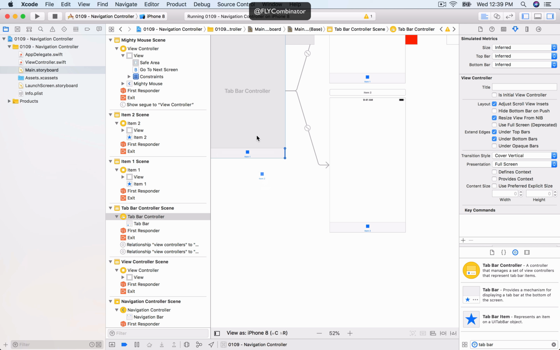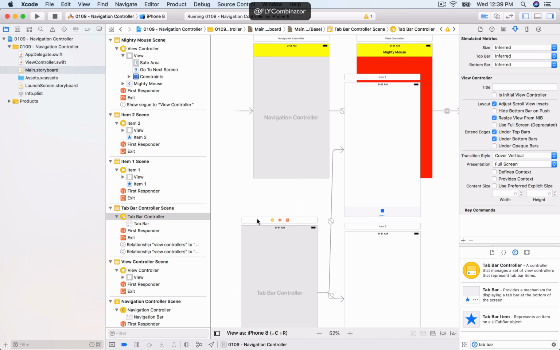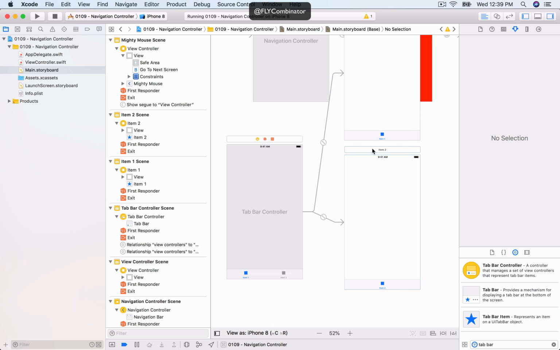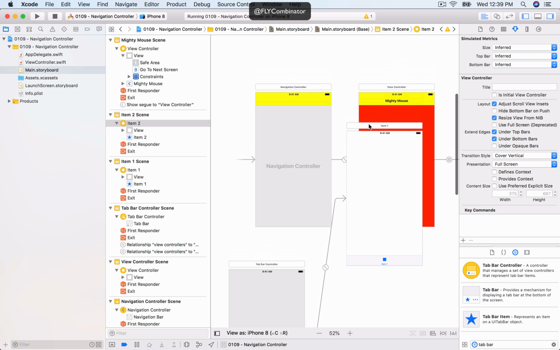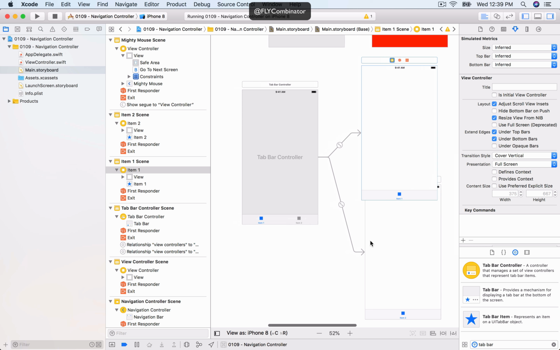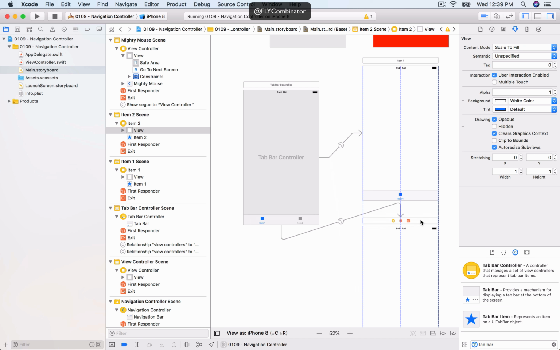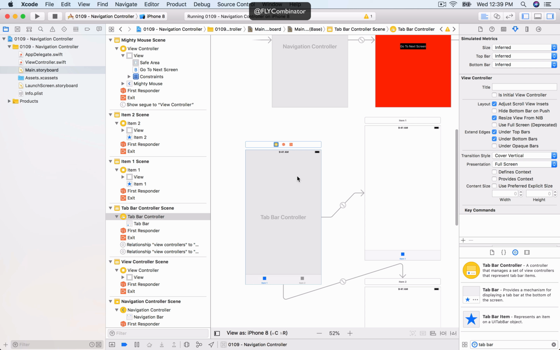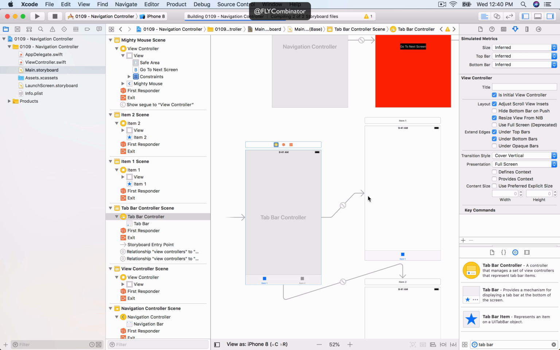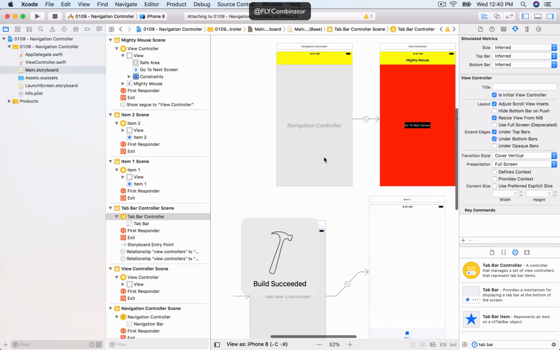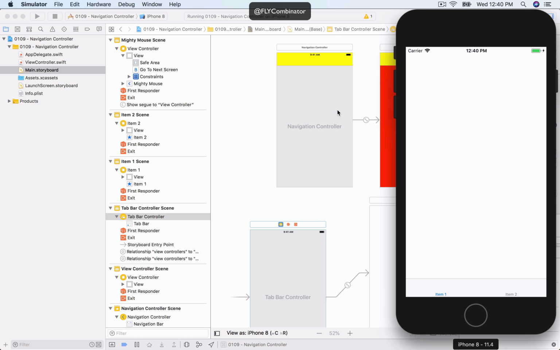It kind of is a whole lot bigger than I expected, but it's all good. And what we're going to do is say that I want this one down here to be our initial view controller. And let's run that and see if it gives us no problems. It should, because this navigation controller is no longer the initial view controller.